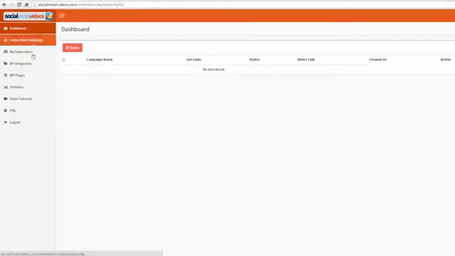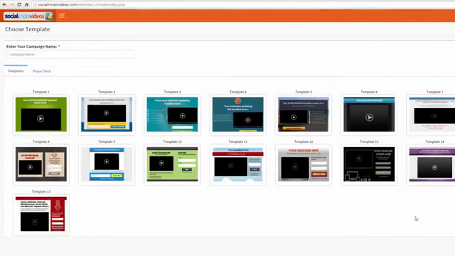So I'm going to show you all the items over here on this menu as we go through this video, but the first thing I need to do is I need to create a new campaign. So I'm going to click this button. Now, you guys are seeing something for the first time that's never been done before. We're including 15 templates on the front end of SocialMobiVideos. Usually you need to upgrade to get that number of templates, but all 15 of these templates are included inside SocialMobiVideos. Notice the new 3.0 flat designs. These templates convert very well.